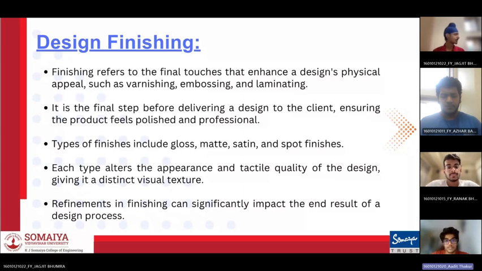Finishing refers to the final touches that enhance a design's physical appeal, such as varnishing, embossing, and laminating. It is the final step before delivering a design to the client, ensuring the product feels polished and professional. Types of finishes include gloss, matte, satin, and spot finishes. Each type alters the appearance and tactile quality of the design, giving it a distinct visual texture. Refinements in finishing can significantly impact the end result of a design process. Moving on to the next slide.